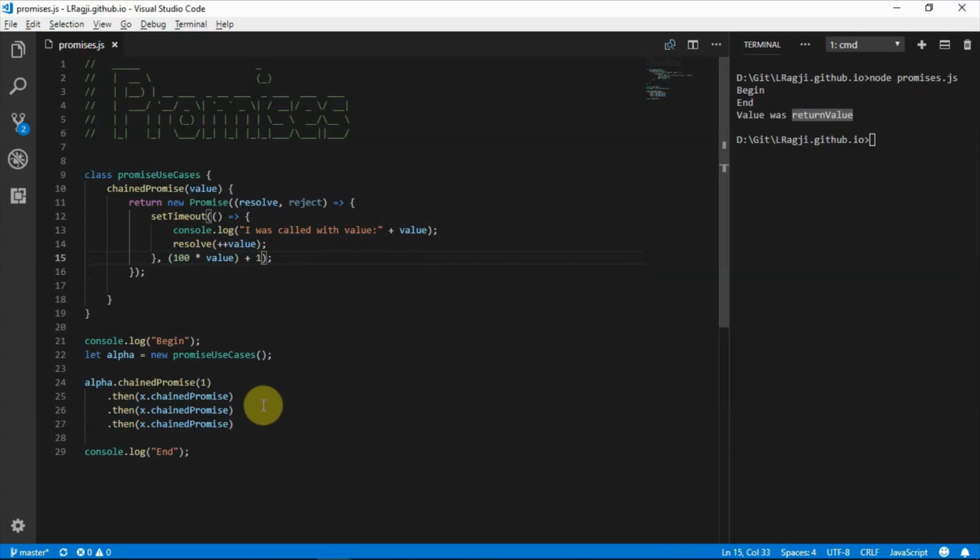So let's look at how the whole thing has been called. I say alpha and I call the function promise, and I'm passing it the first value, which is obviously starting with 1. And I'm telling JavaScript that whenever this function gets executed, call again alpha dot chained promise. So let me quickly clear this typo that I had. Instead of calling x, I have to call it as alpha.